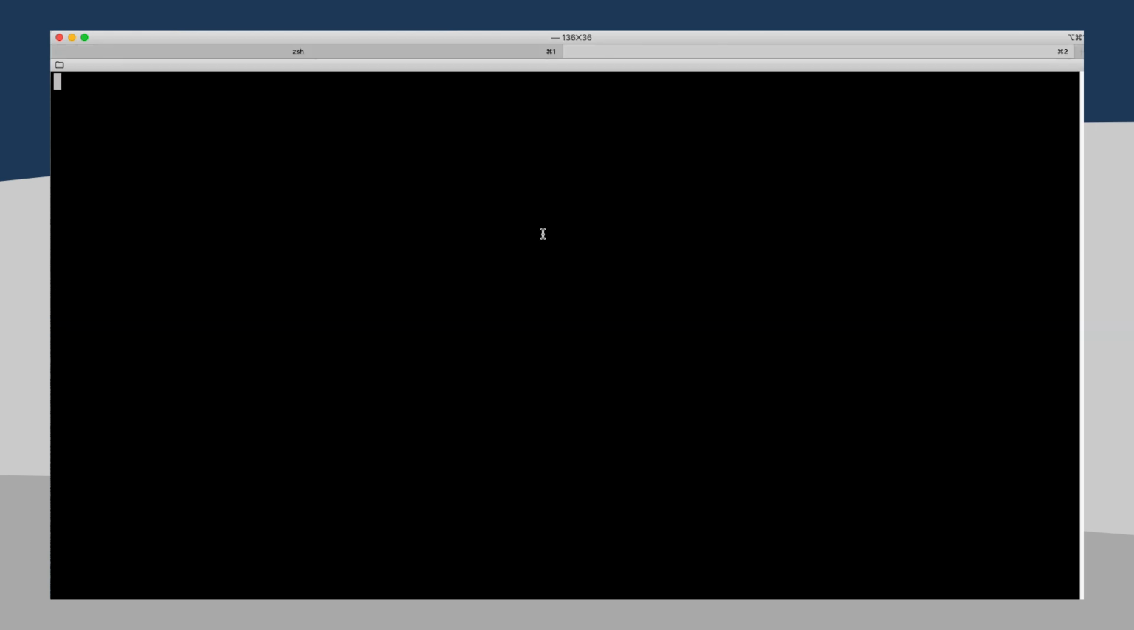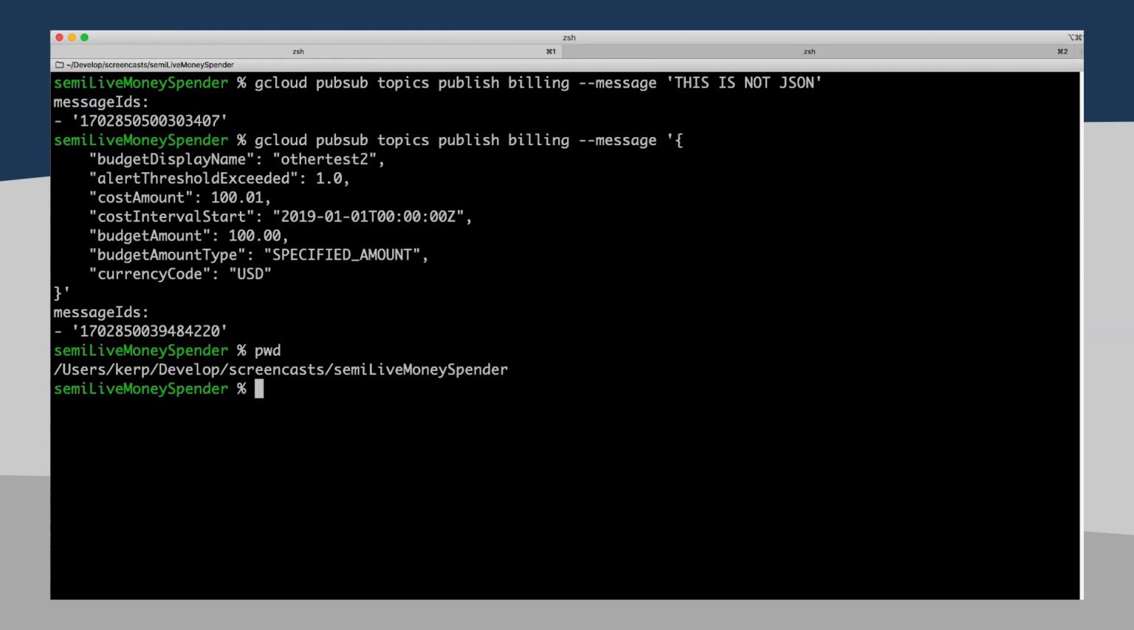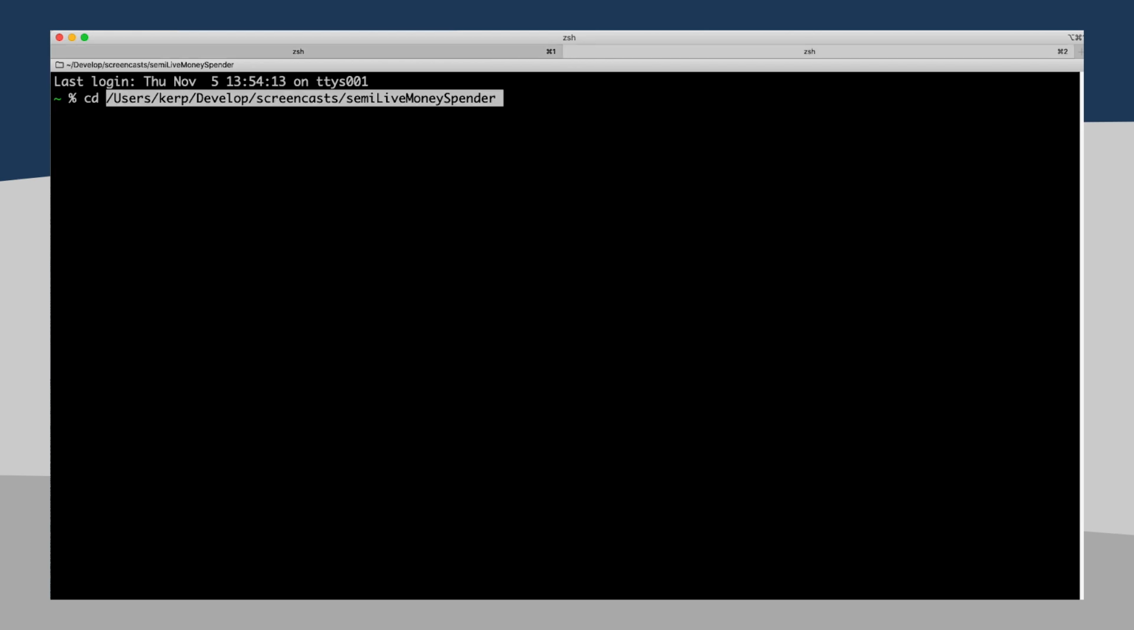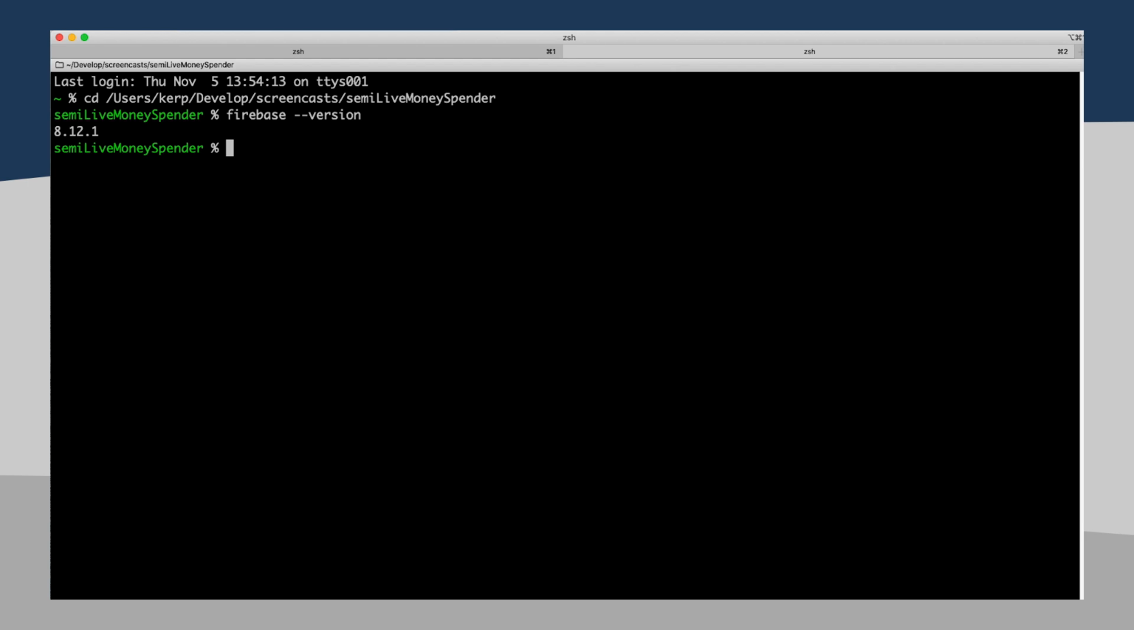In fact, you know what? Let me open up another tab here. And let's just cd into this. And I can call firebase emulators:start. By the way, in case you're curious, let's see what version of Firebase I have. I'm running at least version 8.12.1. I'll update this before the next video, just to make sure we're all on the same page. However, I can call firebase emulators:start.